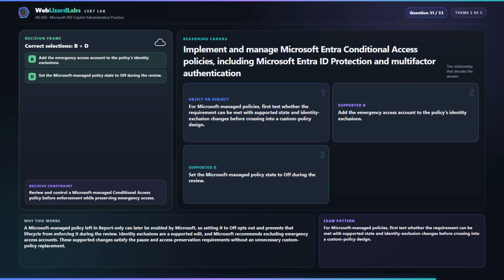Identity exclusions are a supported edit, and Microsoft recommends excluding emergency access accounts. These supported changes satisfy the pause and access preservation requirements without an unnecessary custom policy replacement. For Microsoft managed policies, first test whether the requirement can be met with supported state and identity exclusion changes before crossing into a custom policy design.